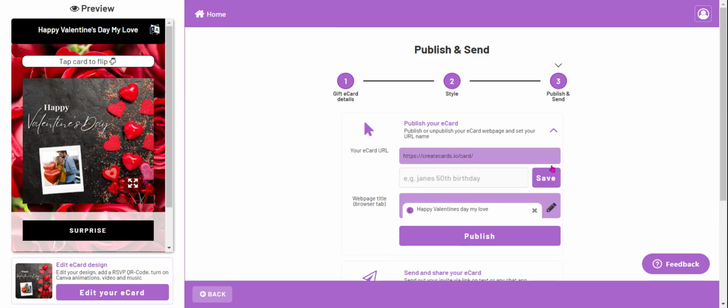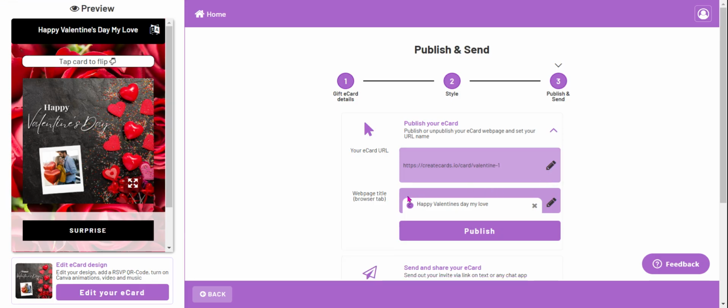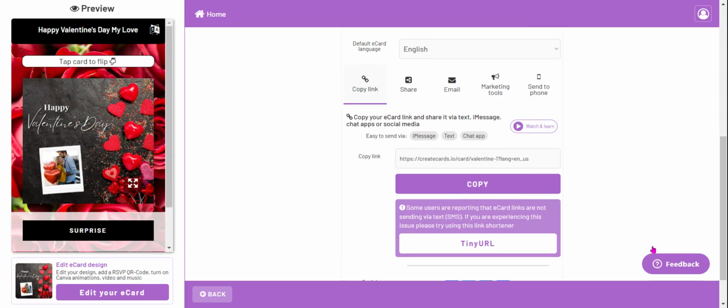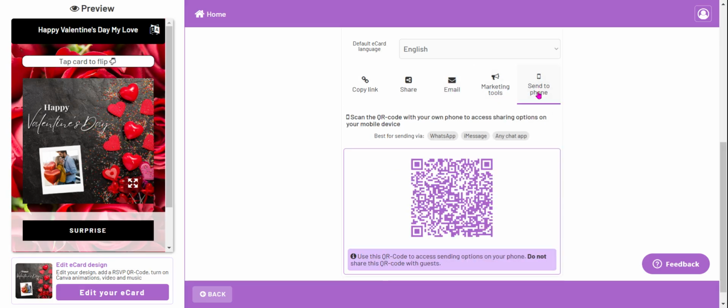You're going to need to edit your URL. We're just going to put Valentine and save it. You can edit the web page title also, but we're going to leave Happy Valentine's Day, my love. We're going to go to publish. We're going to scroll down. You can copy and share the link here. You can send it to your email, or you can send it to a phone. We're going to click on send to phone.